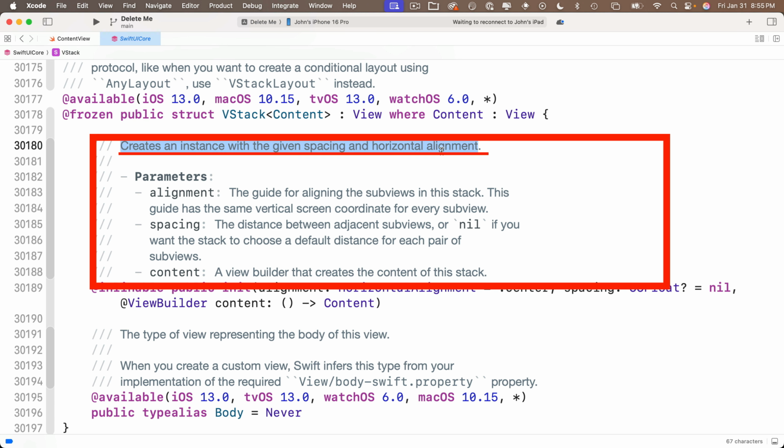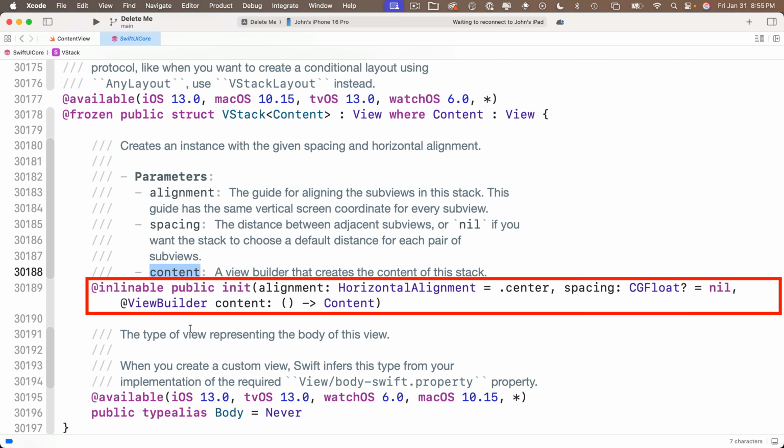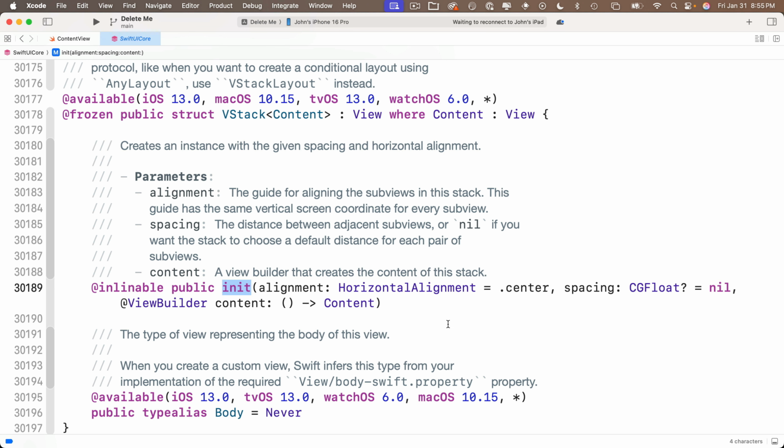Now you get a description in the comment. This creates an instance with a given spacing and horizontal alignment. You see a description of the 3 parameters, alignment, spacing, content, and you see the init down here. This tells you how a new VStack is created or initialized. And again, the syntax is unfamiliar to us because we haven't covered much. We're early on in the course.